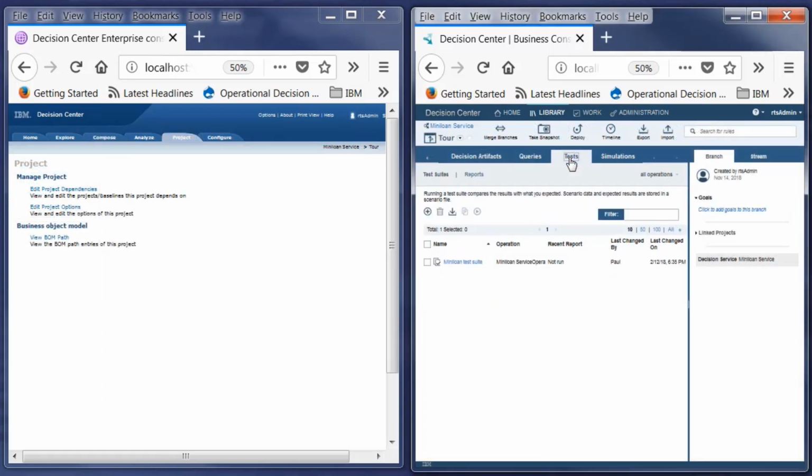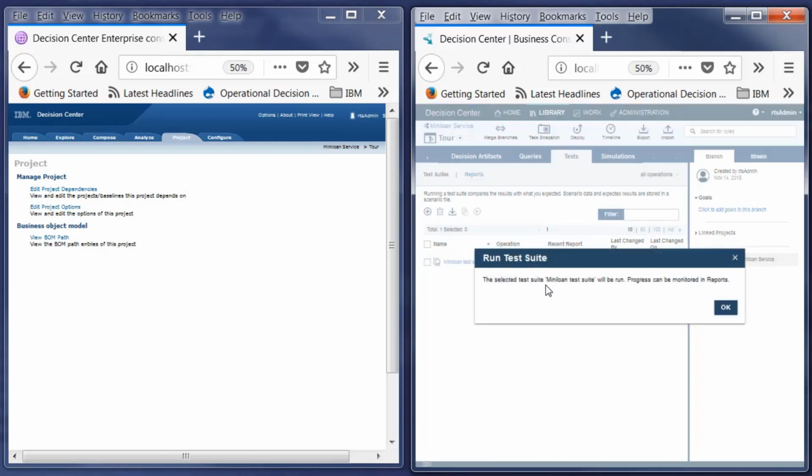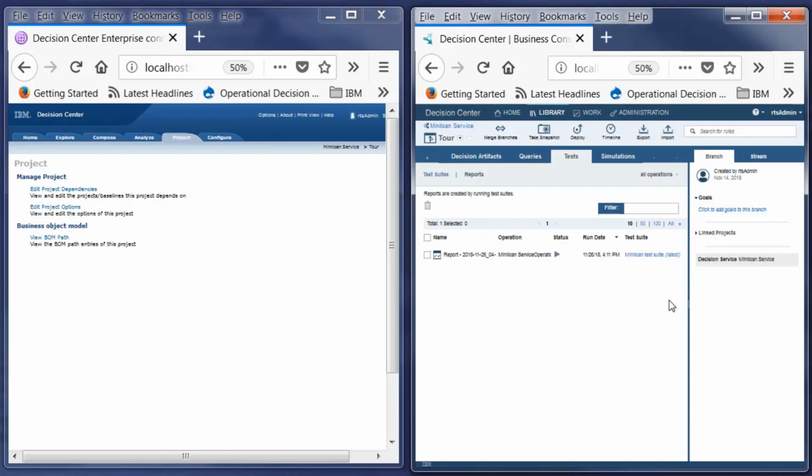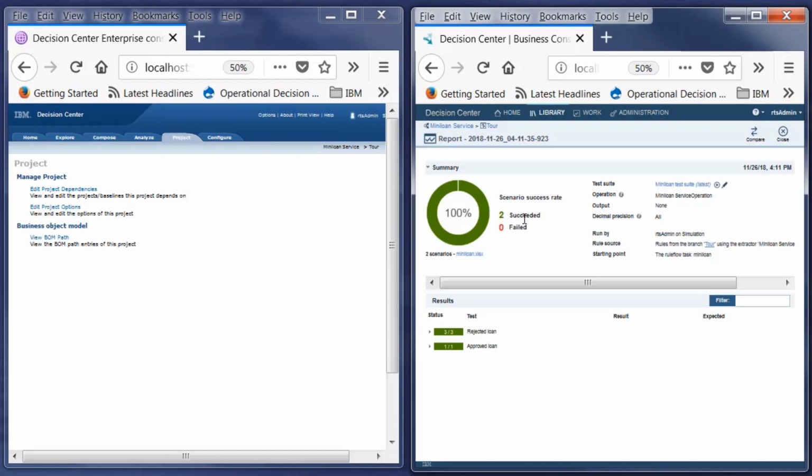The Business Console can run tests and simulations. You define and run the tests and simulations in the Business Console. The results are used to refine the rules in the decision service. A test compares the output from running a decision service with expected results. The test report shows the success of the results.